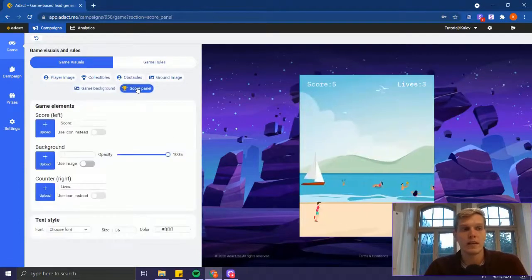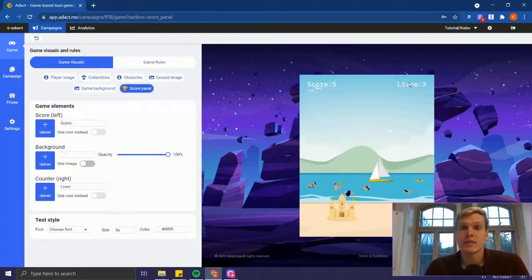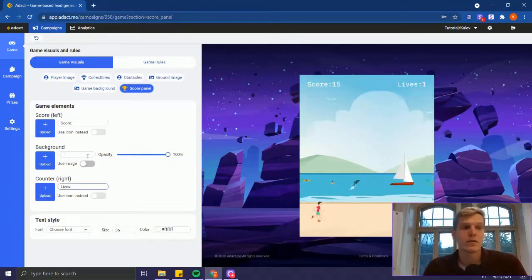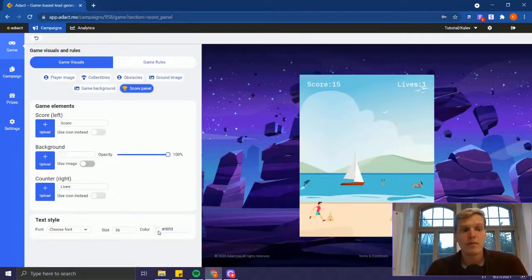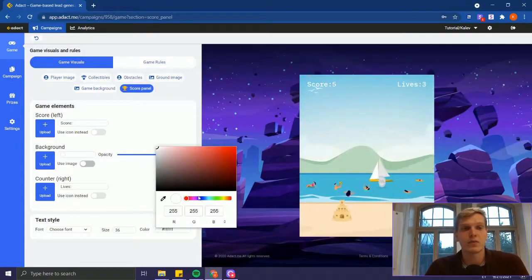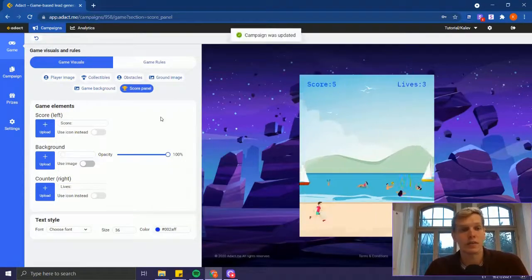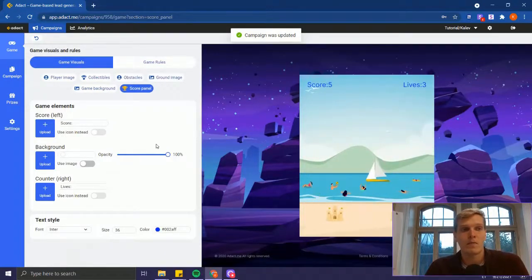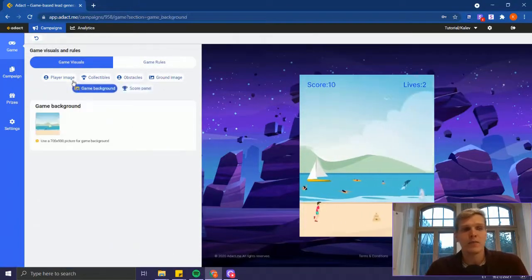And on the score panel, again, the same with every other Phaser game, you can signify the labels, the lives, or some background images, and also set the font color to match the game maybe a little bit better. So now you have the game visuals set up.